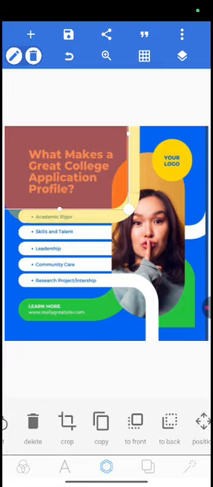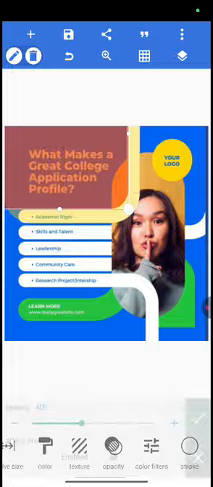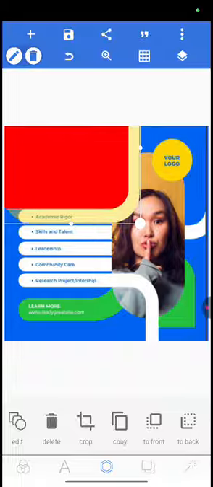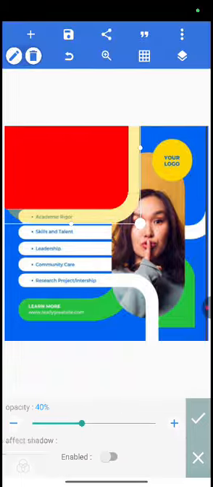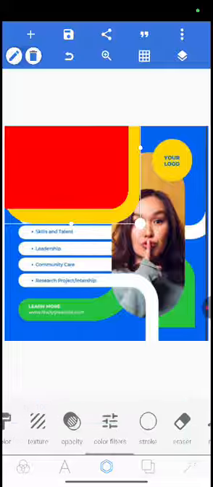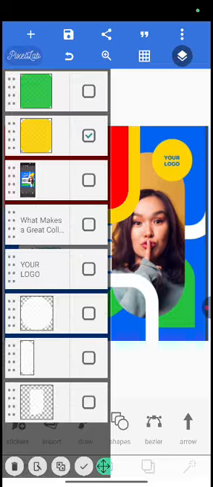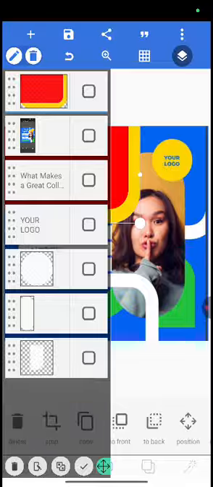So you can see that now. Then we'll increase the opacity of this. Increase the opacity. This. And this other one will increase the opacity back. There you have it. Then we'll now merge these two. Merge them together. And there you have it.